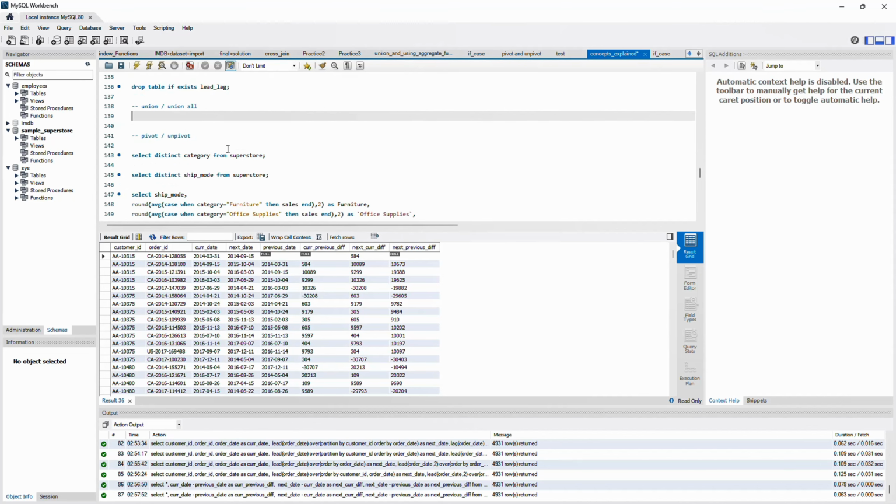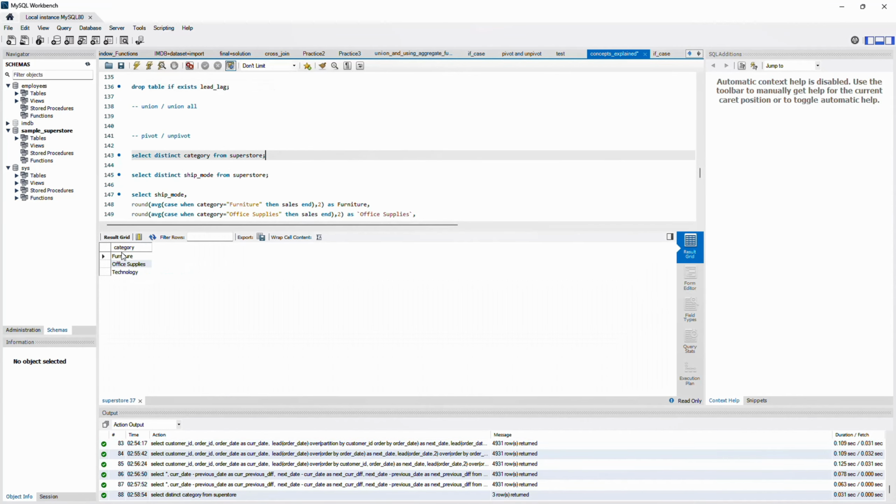Now moving on to the pivot and unpivot. So I have taken the distinct category from Superstore. I think I'm on the Superstore itself. So these are the distinct categories: furniture, office supplies, and technology. And I have also taken the distinct ship mode, which is second class, standard, first class, same day.